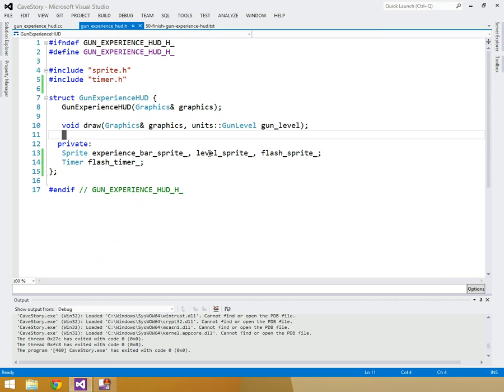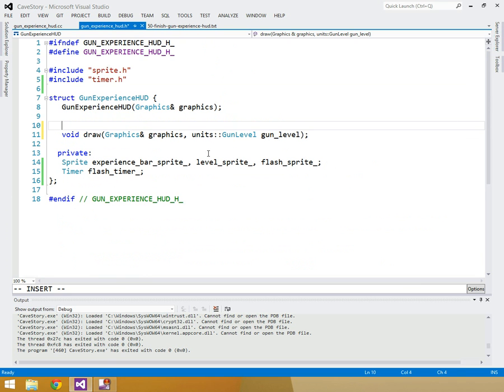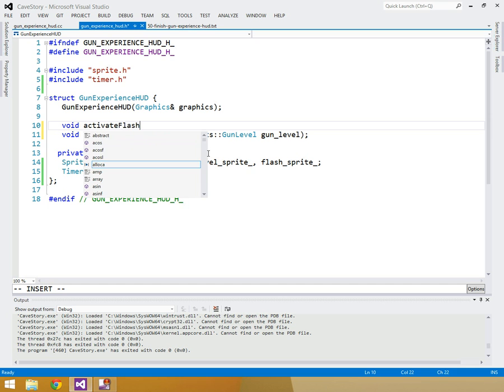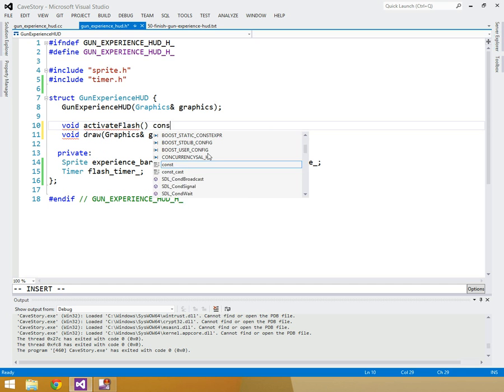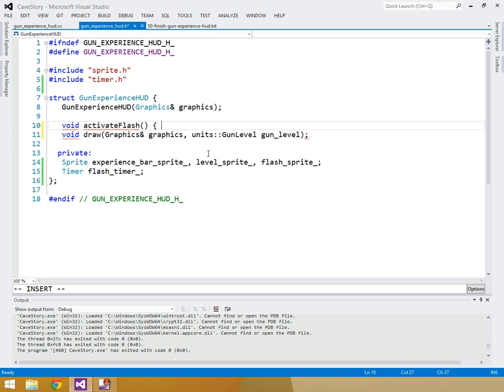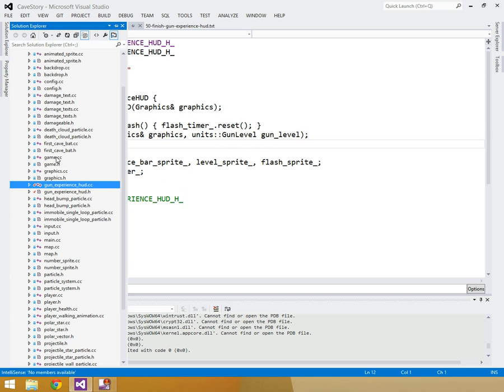in action. So let's create another method inside of our gun experience HUD first, which will activate the flash. So let's say void activate flash, and it'll just reset our flash timer. So flash timer dot reset, and then we can call this in our game CC.